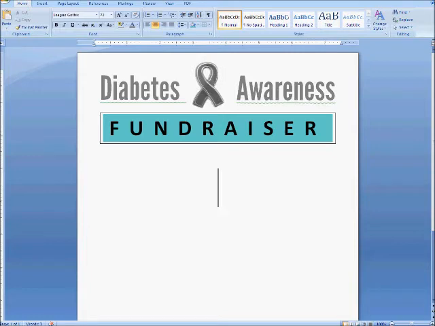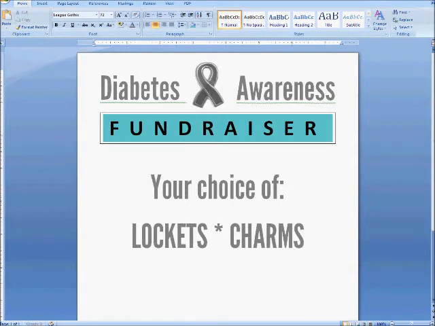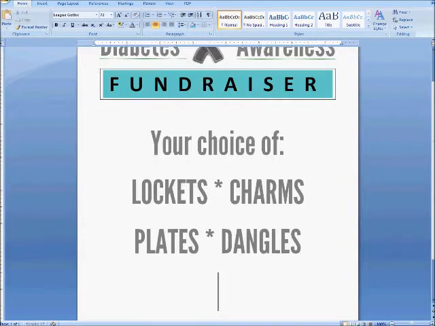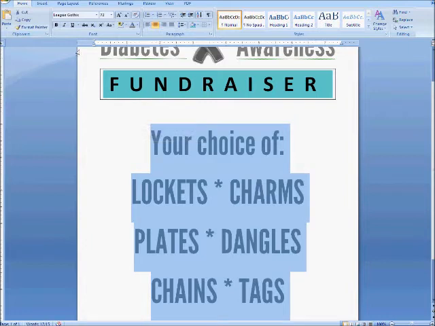Now, let's add some more text to this document. We're going to have to change sizes and things, but just to get the text in, we're going to say your choice of lockets, charms, plates, dangles, chains, unless they're in tags. Okay, so obviously this is really big and a whole lot bigger than we want it to be.